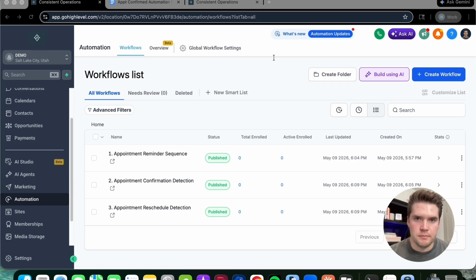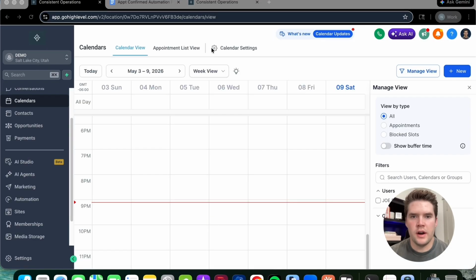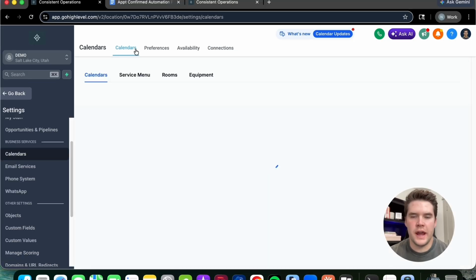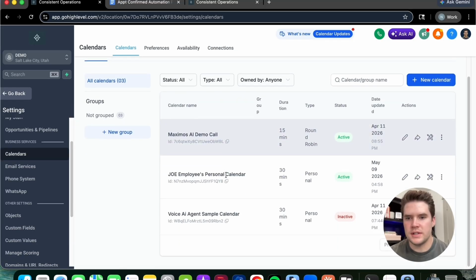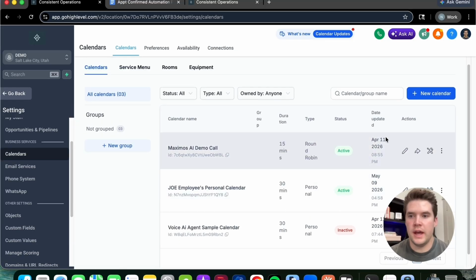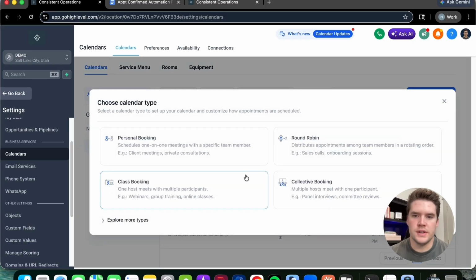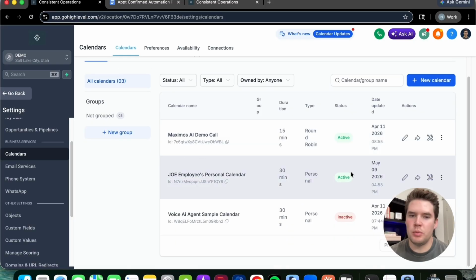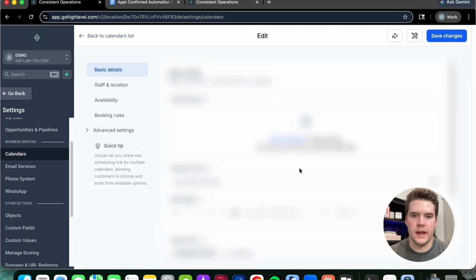But let's start building. So step 1 is the calendar itself. Go ahead and open GoHighLevel and go into the sub-account for your client. Click on Calendars, and then come over here and click on Settings, and you'll see your calendars pop up. These are all the calendars that I have set up. If you don't have a calendar yet, just go ahead and add a new calendar and choose the type of calendar that you'd like. But for this example, we're going to use Joe Employee's personal calendar. So come over here to this pencil and click on Edit Calendar.